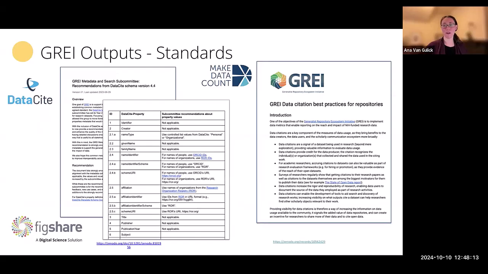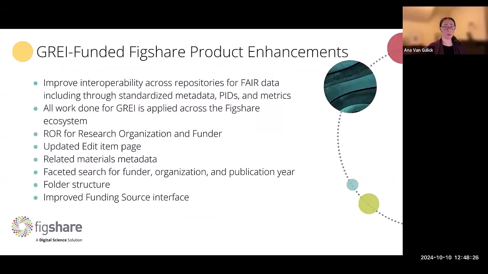And the same thing for metrics. So working with the Make Data Count initiative, working to standardize data citation best practices across repositories. And all of these improvements will, of course, trickle to all of the Figshare ecosystem and will be available in Ag Data Commons. So we're working on that interoperability through metadata, through PIDs, through metrics, through keeping up with the advancing best practices and standards in this area for research repositories.